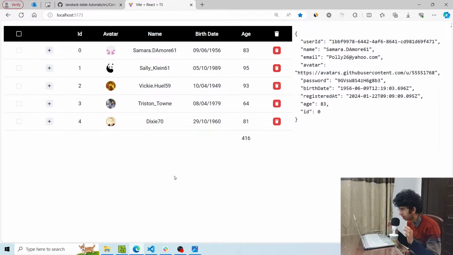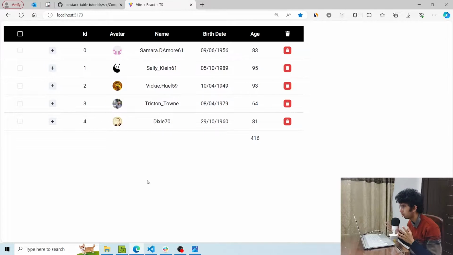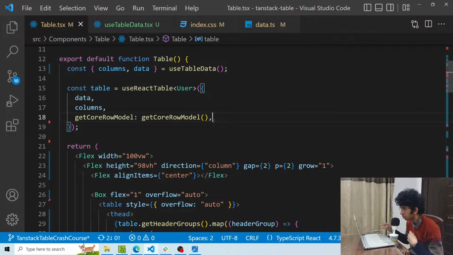Now you can see that with this simple styling, I didn't do a lot, it's just a few basic CSS rules, this table has been elevated to a pretty nice standard and the table looks beautiful. Now let's start adding features to this table, which is why we are using this library in the first place. Let's add sorting. First of all, we want to add a row model here for sorting.